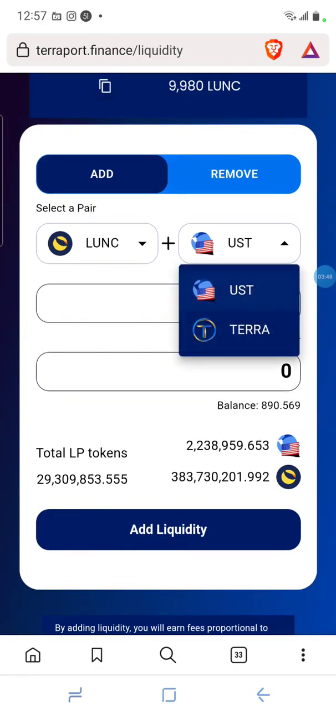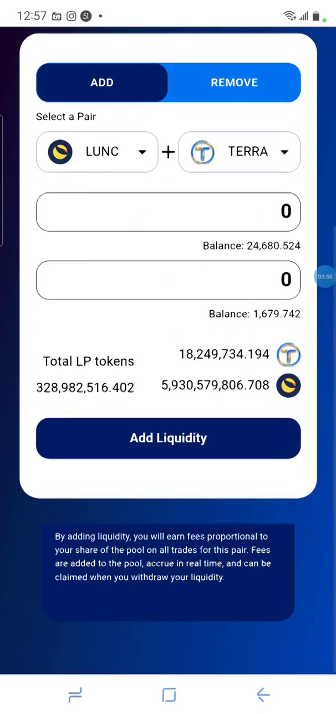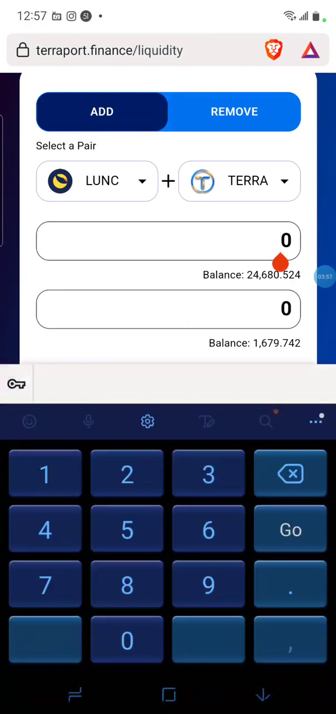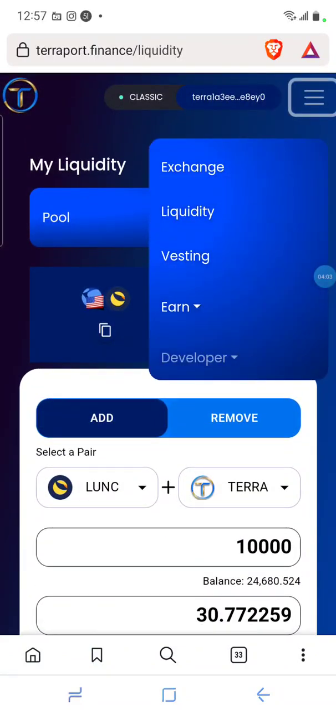So I don't know if necessarily I wanted to do LUNC for it, but I'm having a massive balance of Terra, as you can see here. I do think adding in a bit more to the pool for Terra would be ideal. So I'm going to add another 10,000 just to help out the cause. But yeah, I think that's that. While I do that, let's just have a look at everything else we have here.